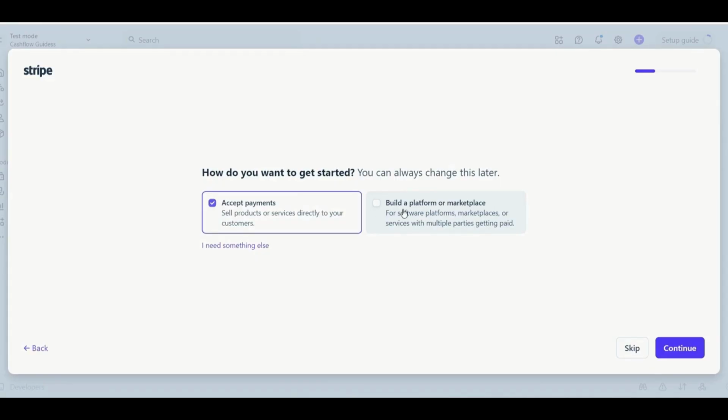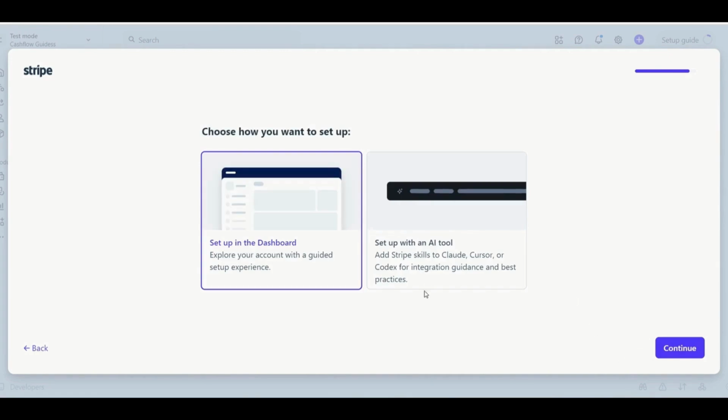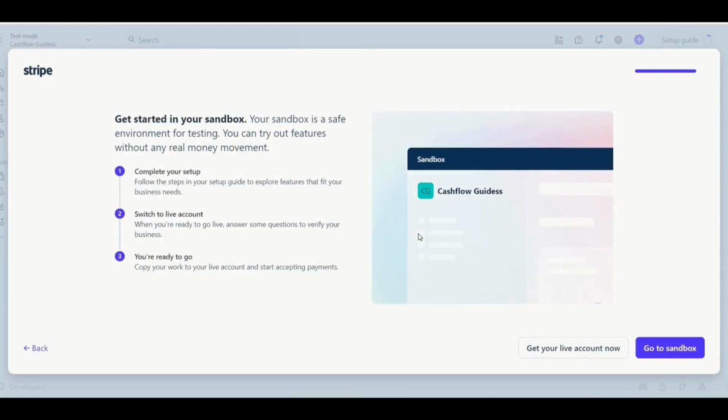Also if you have a business on an e-commerce platform, just click here. If you don't have any now, or about yourself, just click skip because it is not necessary. Also, this is about our dashboard view, and you can choose this, explore your account. You don't need this, we just want to use it, so just click continue.